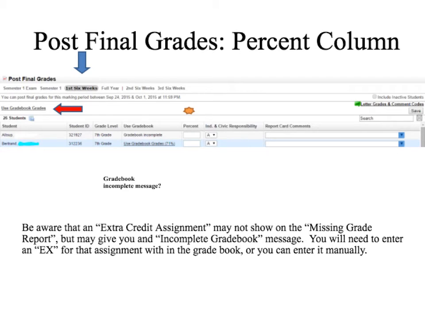If it says Gradebook Incomplete, then you will need to go back into the gradebook to enter a grade for the missing assignment. Be aware that an extra credit assignment may not show on the missing grade report, but may give you an incomplete gradebook message. You will need to enter an EX for that assignment within the gradebook, or you can manually enter the grade yourself.